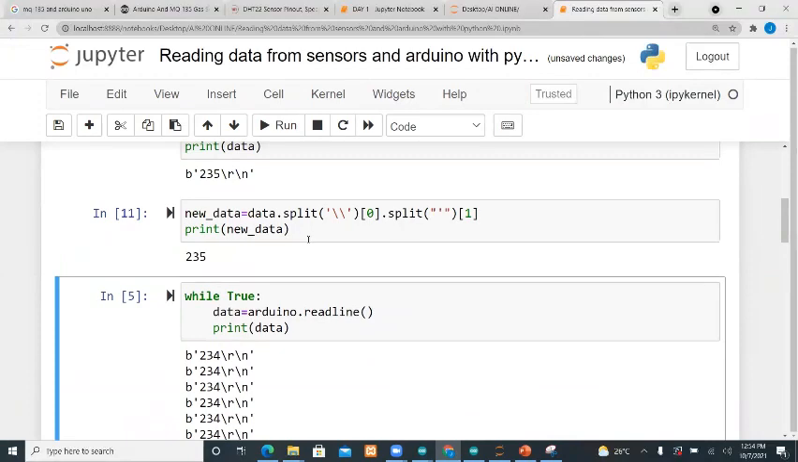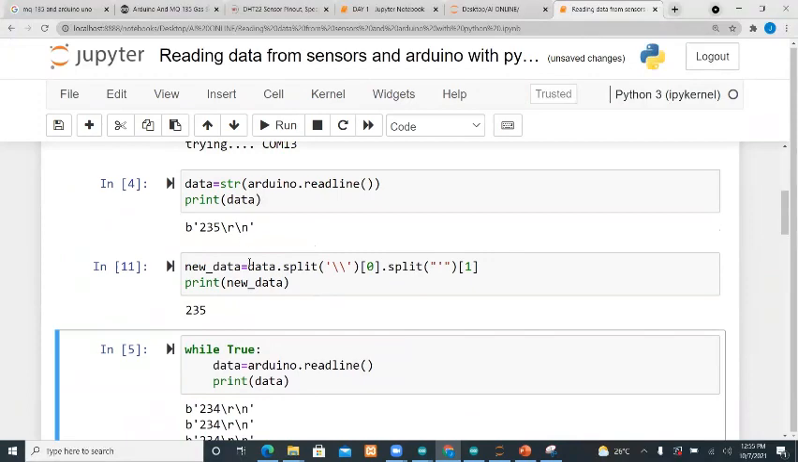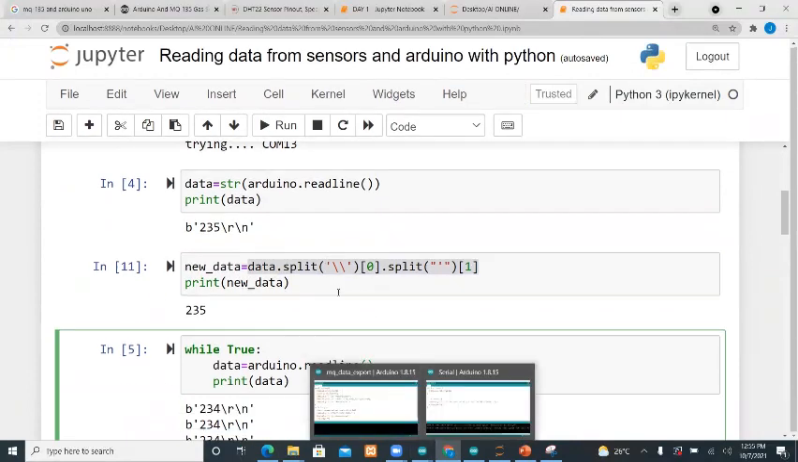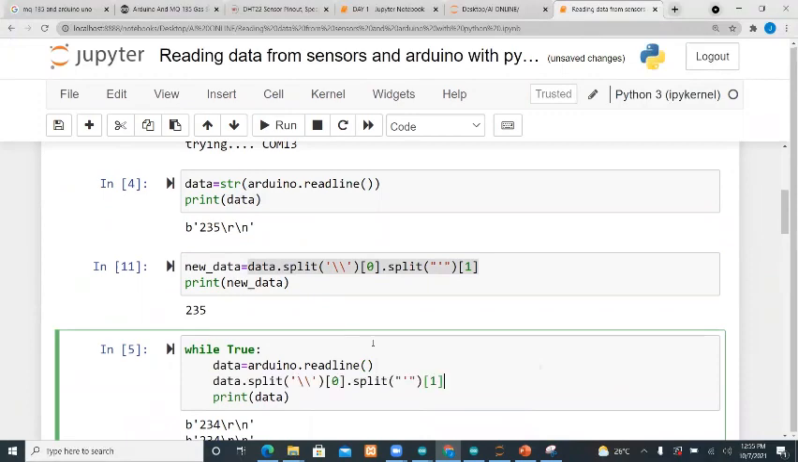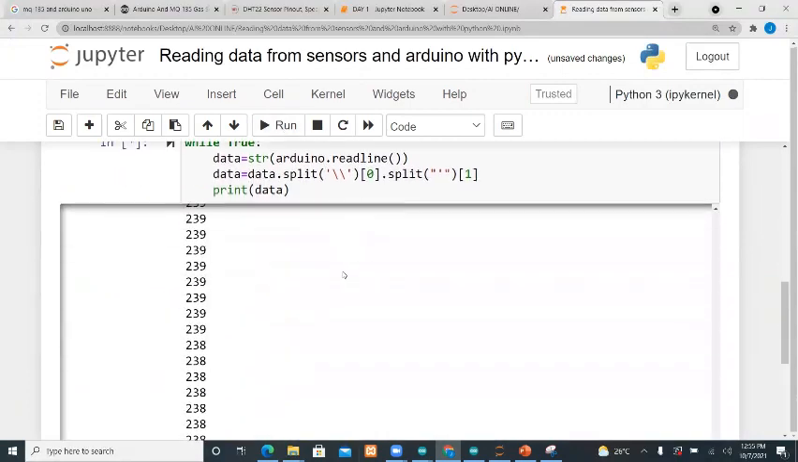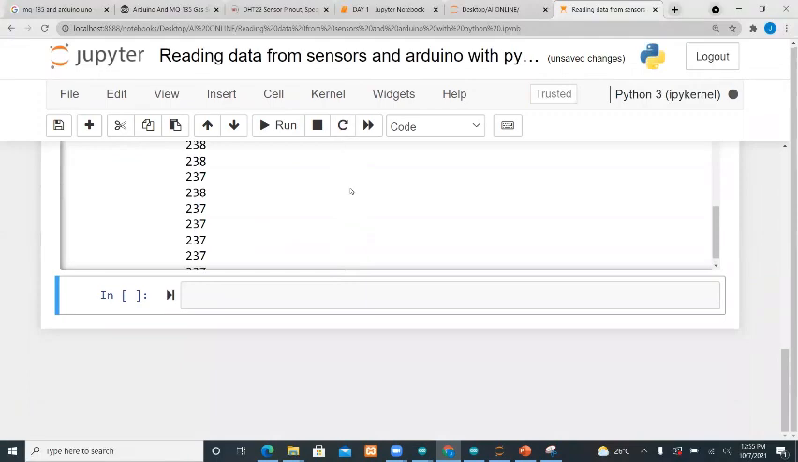So for getting the data from the Arduino, what I can do is copy the whole path. Then I put the path here for the data from the sensor. I convert it into a string. Then I print the data. Let me run this. This way we can have the readings from the sensor.